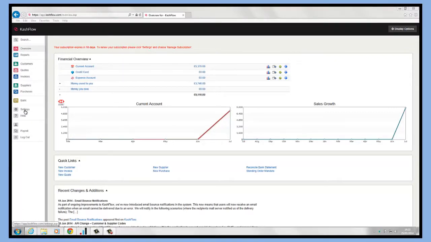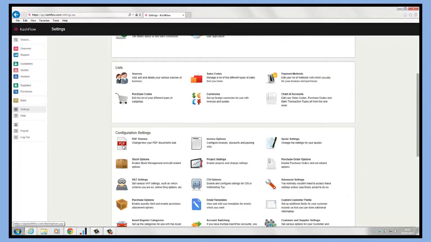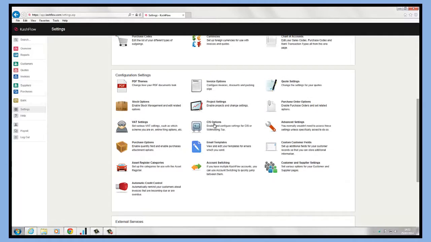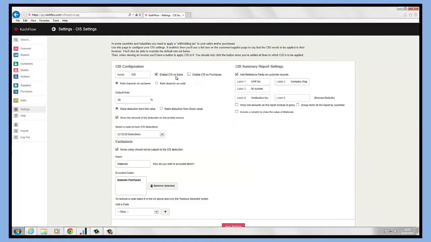To enable CIS, all we need to do is click in the settings menu on the left hand side, and if we scroll down to our configuration settings, we just need to click into the CIS option screen. Once we're in here, we just need to make sure that we click enable CIS on sales, or if applicable, we just need to enable on purchases as well.